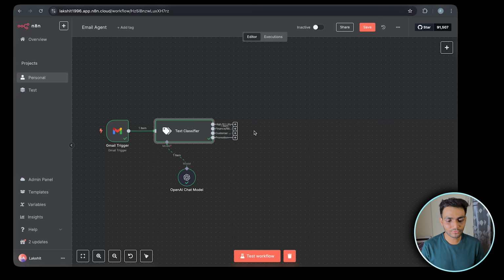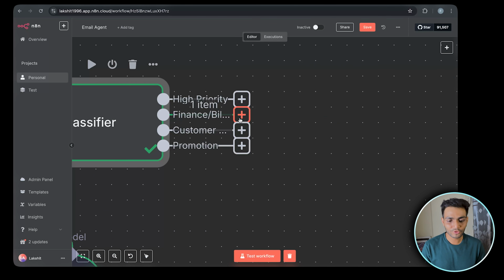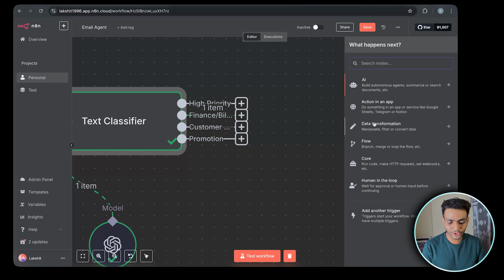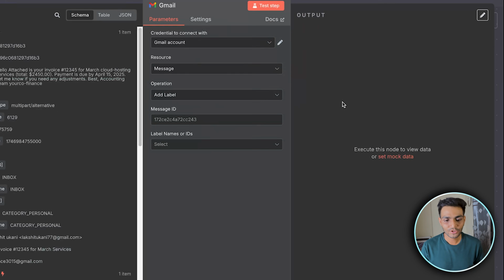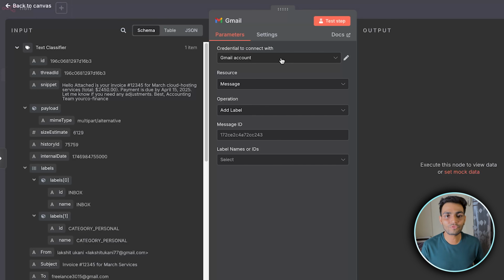For that, we'll first do the finance part, because we have got the mail over there. So we need to go to the Gmail. Inside the Gmail we can add label to message. Inside this, we need to use the same Gmail account which we used in the trigger part. We need to have the operation of add label. In the message ID, we can see the ID over here.